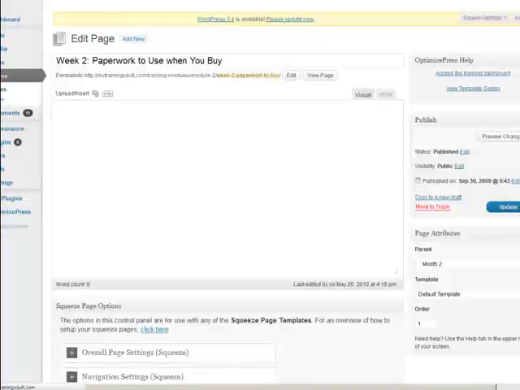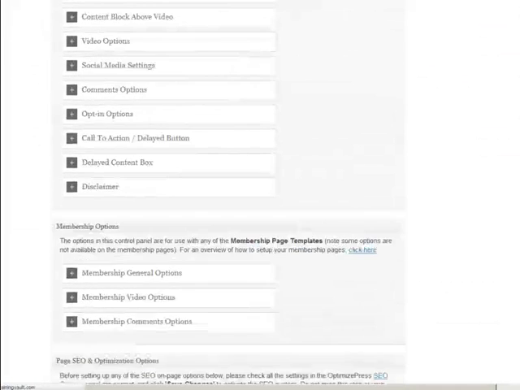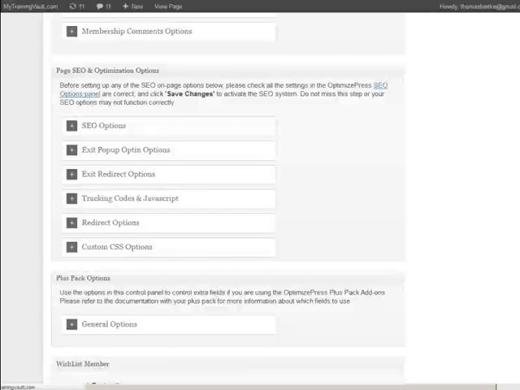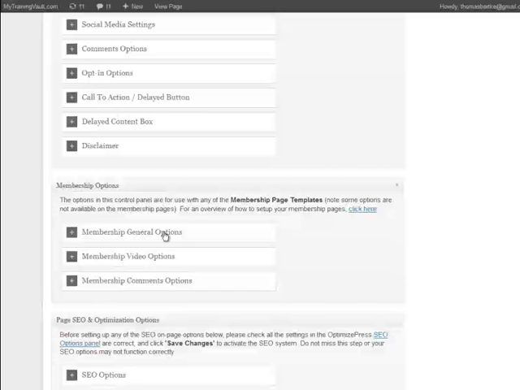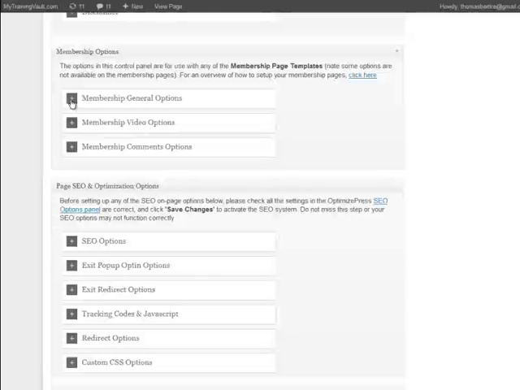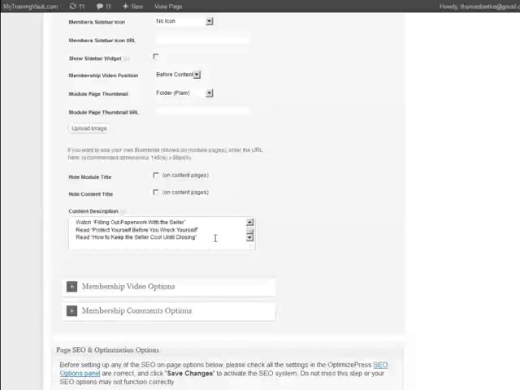Then we're going to scroll down here until we come to Membership Options. Oops, there it was. Again, these membership options are just the layout options that have to do with the Optimizepress template design. It has nothing to do with the wishlist options. So when we get to wishlist options later, let's not confuse that. So we have folder plain here. As soon as you put some content description in here, it'll display that folder icon.